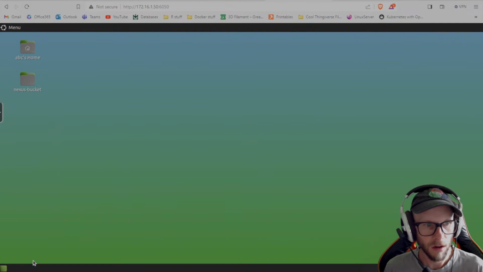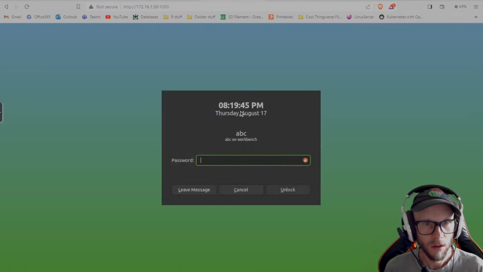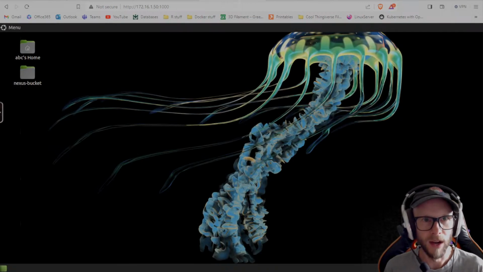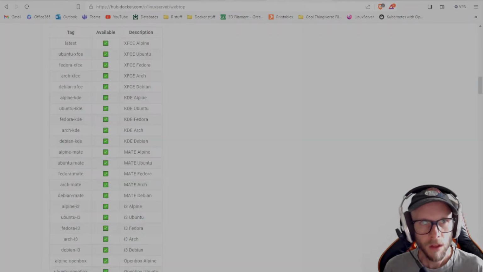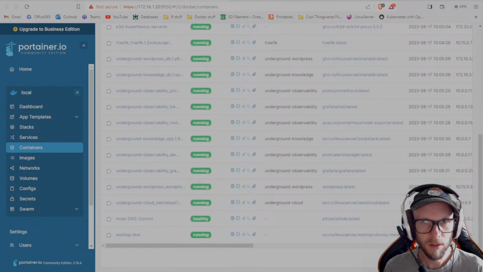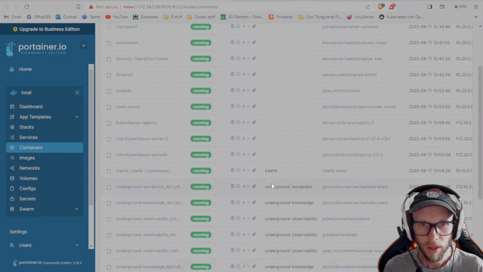So now if we go over here, we can just do a refresh. And yeah, here's our Ubuntu Mate desktop, and you can see it looks very much like our regular webtop. It just doesn't have the nice background. But anyway, that's how you can really quickly and easily spin up these webtops in Portainer. And yeah, I hope that makes sense.